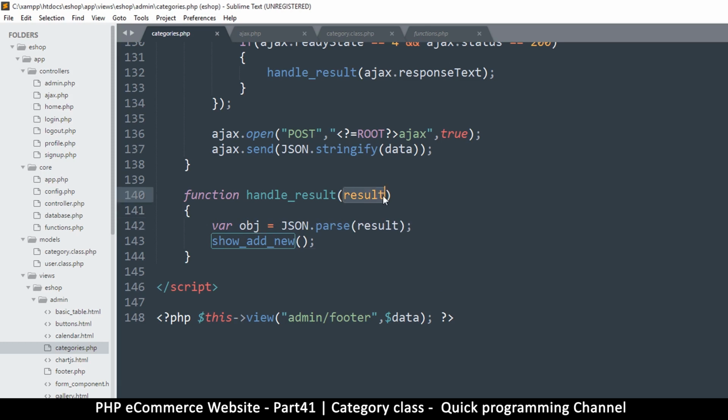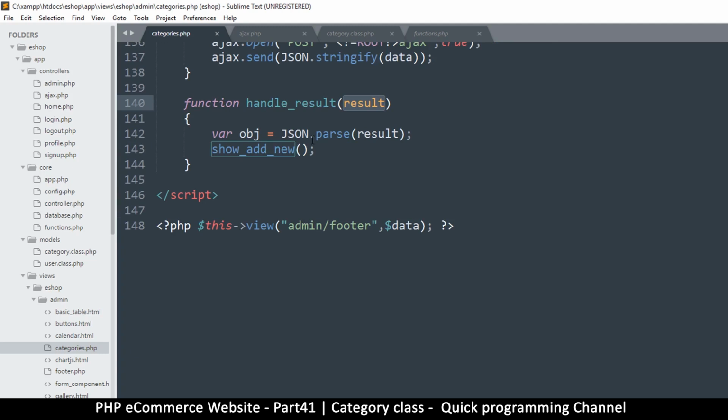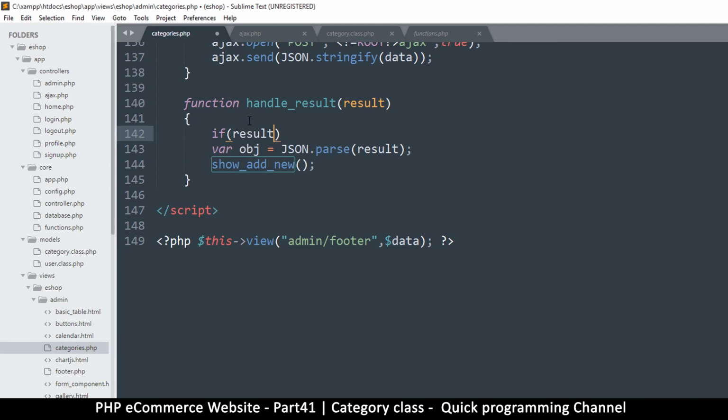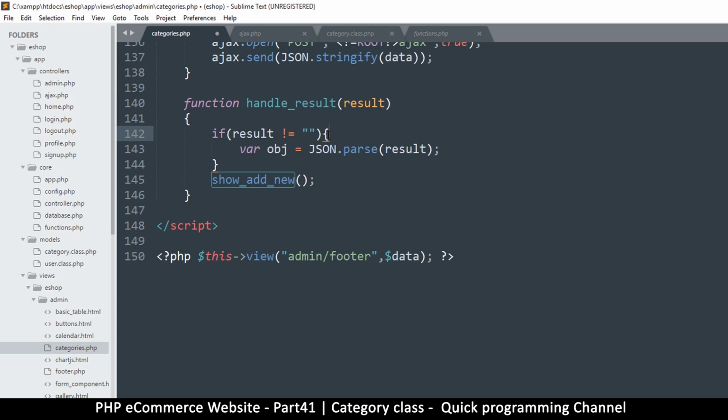Now it's a good idea to check if the result is not empty. So if result is not equal to empty, then let's do all this. Okay, so I want us to only close the thing if we didn't get an error, right? So let me put this in there. If we got an error or an empty string, don't close the dialog box.